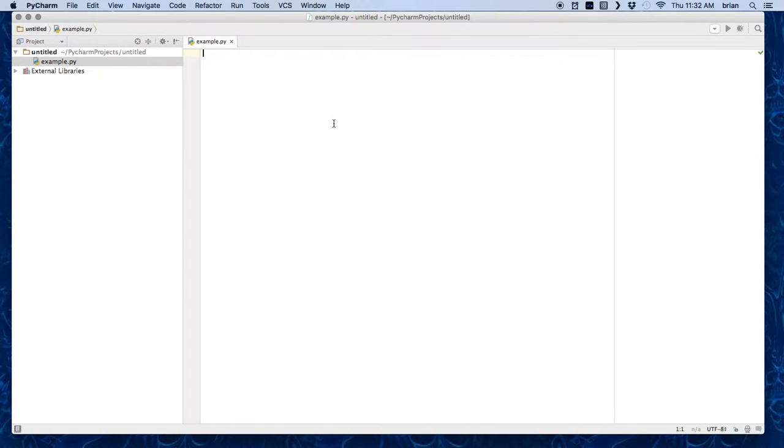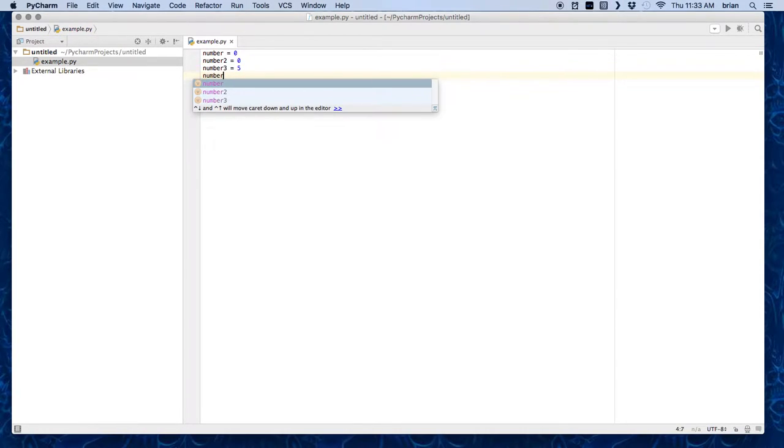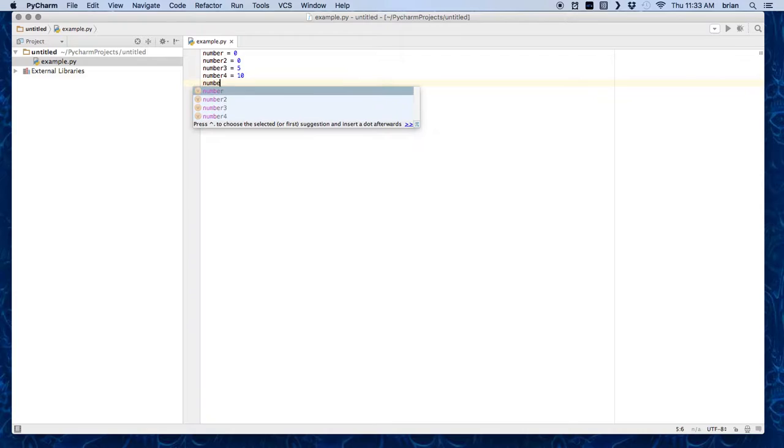So if I was in a program and I wanted to create a bunch of numbers, right now at this point I might go number 1 equals 0, and then number 2 equals 0, number 3 equals 5, number 4 equals 10, number 5 equals 3, and so on.